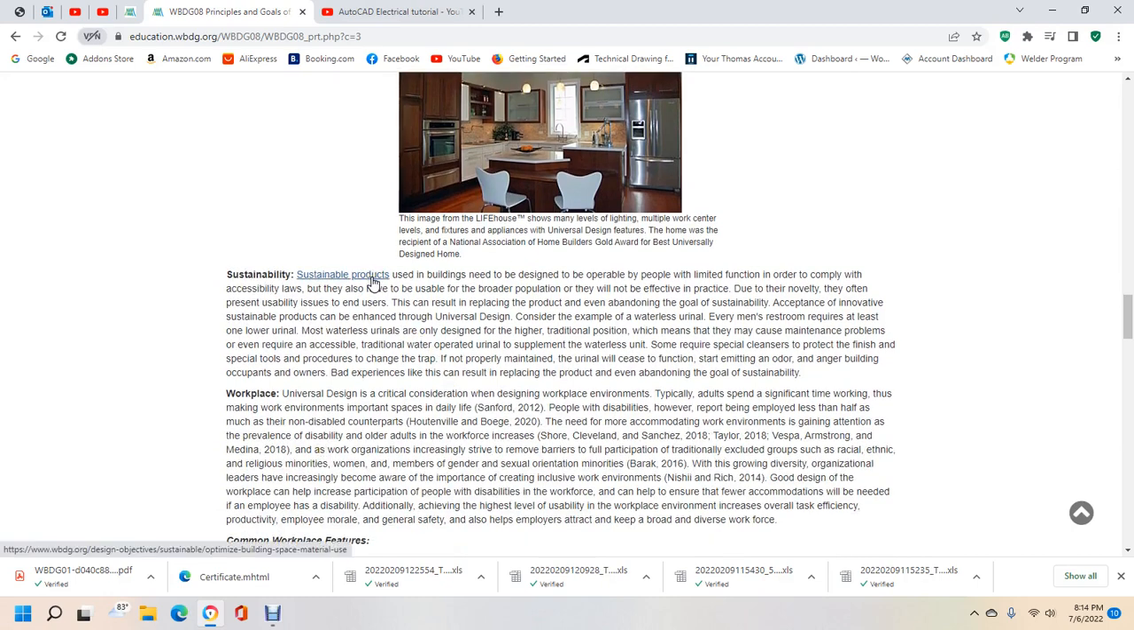Sustainability. Sustainable products are either designed or redesigned to operate for people with limited function in order to comply with accessibility laws, but they can also be used by a broader population. They may not be effective in practice due to their novelty. They often present usability issues for end users. This can result in replacement of the product, even abandoning the goals of sustainability, except where the sustainable product can be enhanced with universal design.